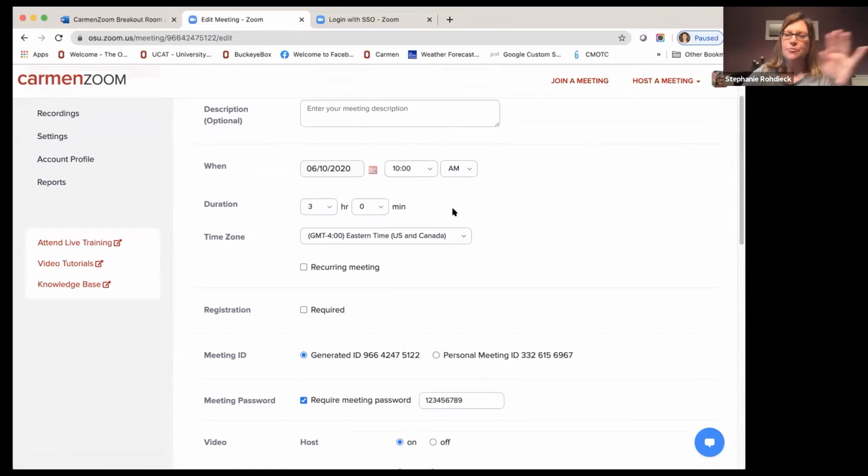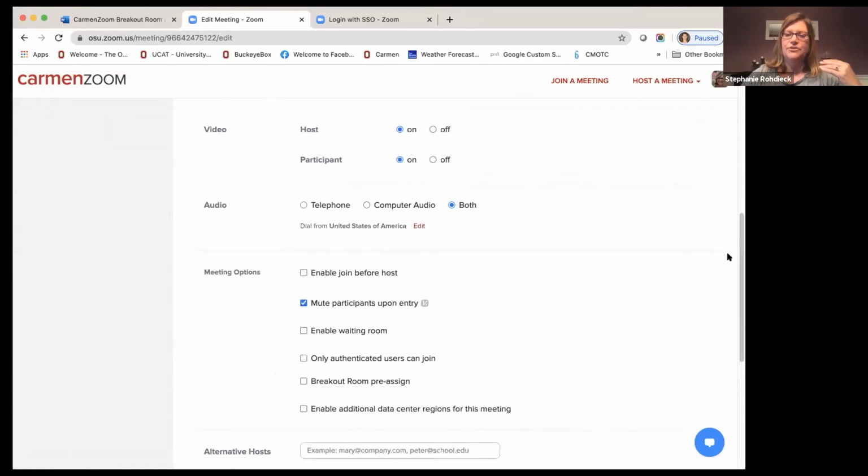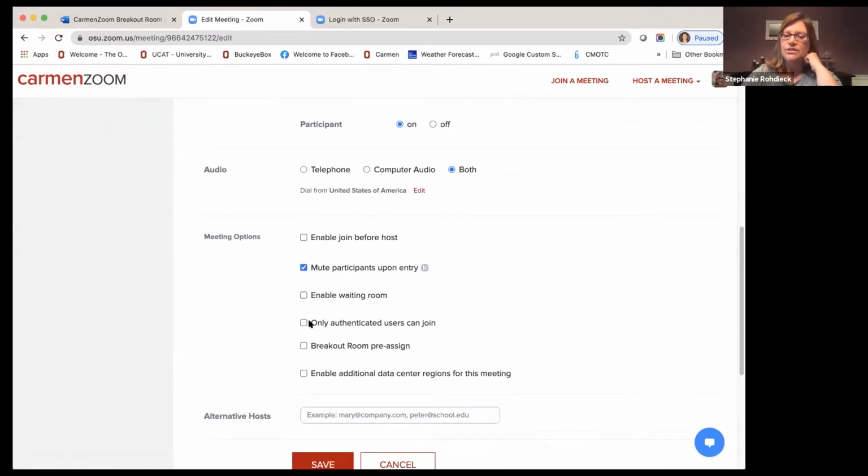As long as it's not a previous meeting, like it's already happened, and it's an upcoming meeting, you will see down here under meeting options that you have the option to do breakout room pre-assign. And the reason I'm talking about this now is, one, I don't want to go back and forth, but we're going to start talking about how you assign students into breakout rooms.